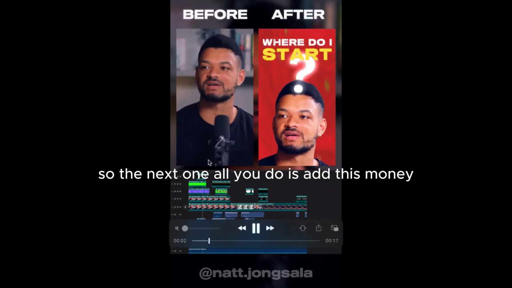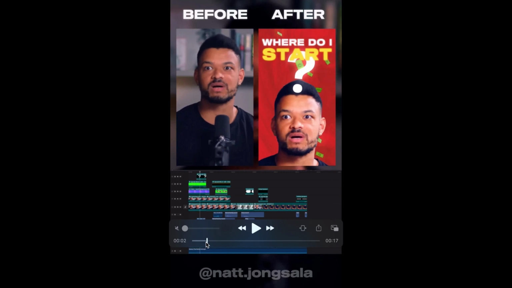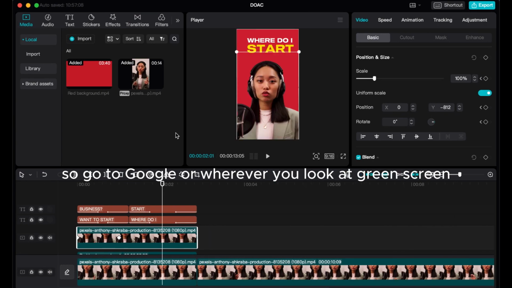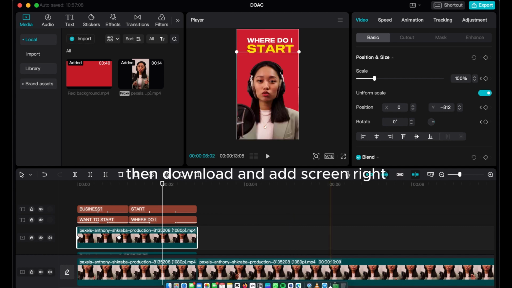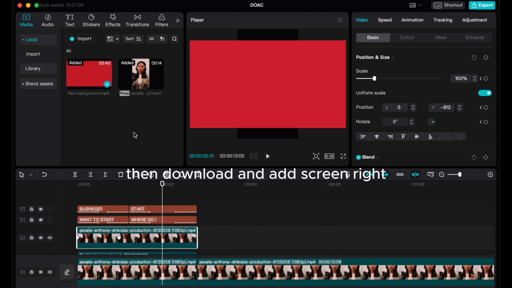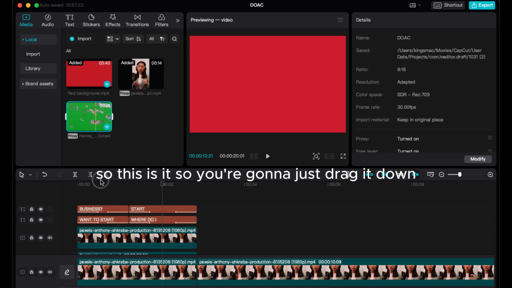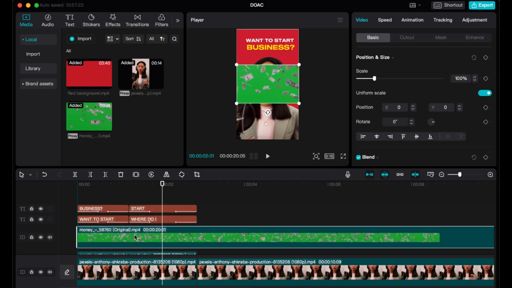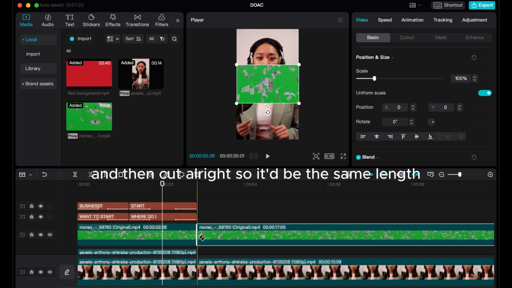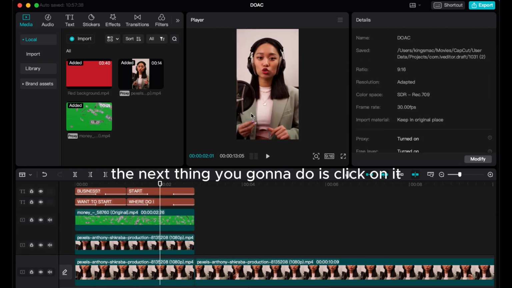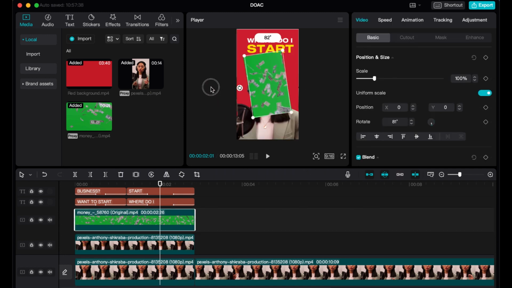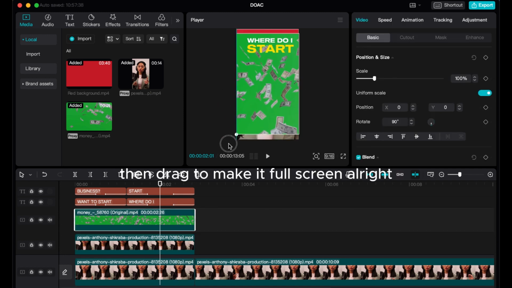So the next thing we want to do is to add this money animation, right? So go to Google or wherever and look for a green screen money animation, then download and add to screen. Alright, so this is it. So you're going to just drag it down, and then cut. Alright, so it will be the same length. Then the next thing you're going to do is click on it and rotate. Then drag to make it full screen.